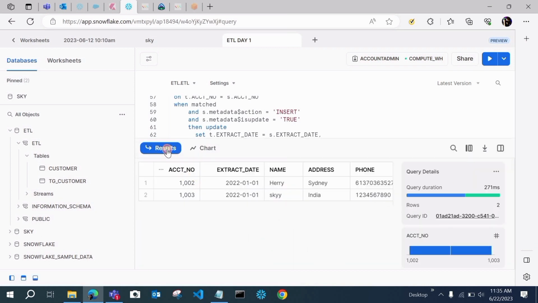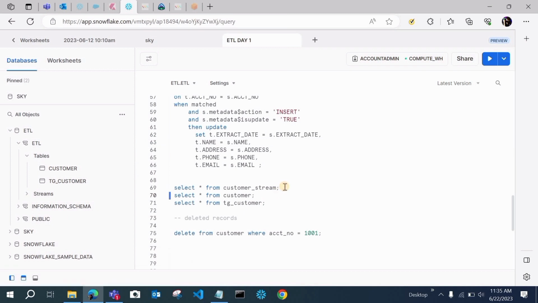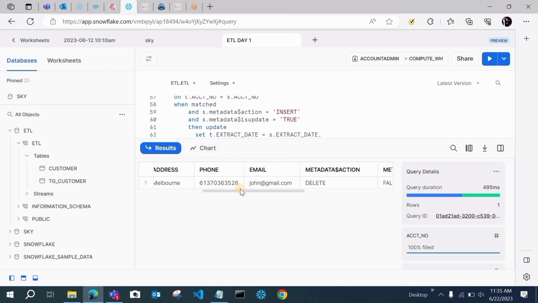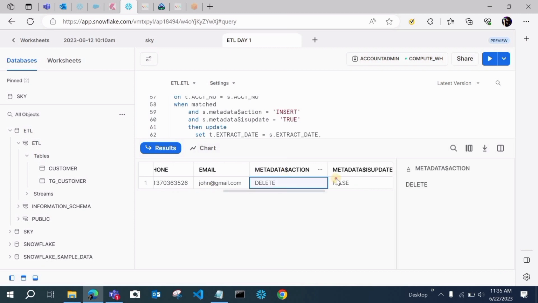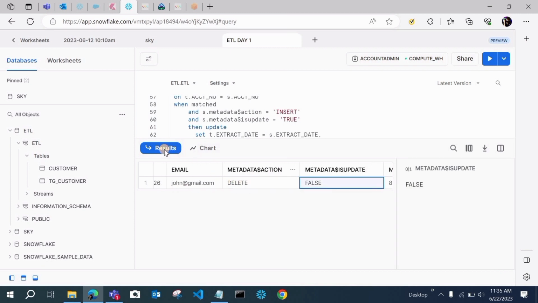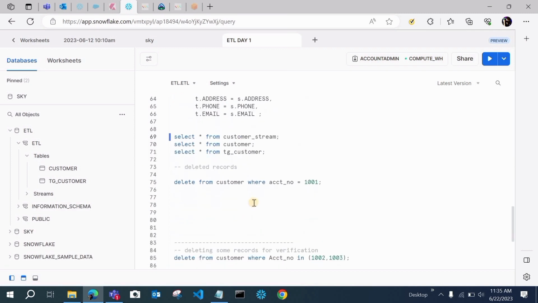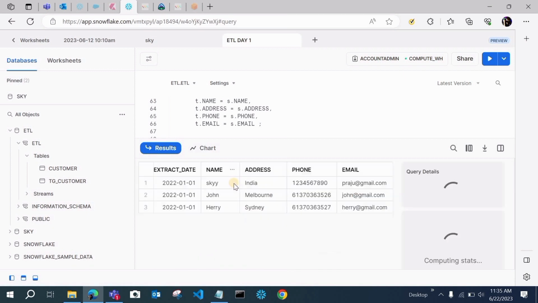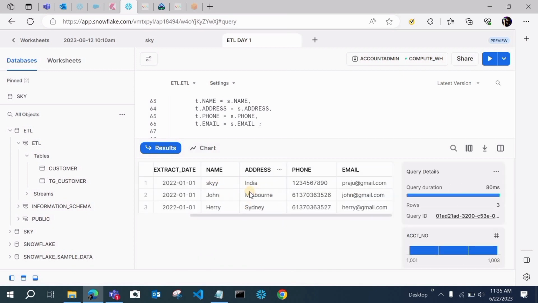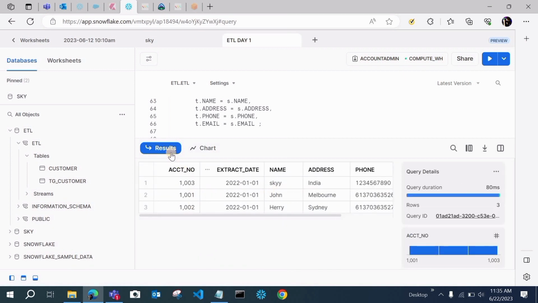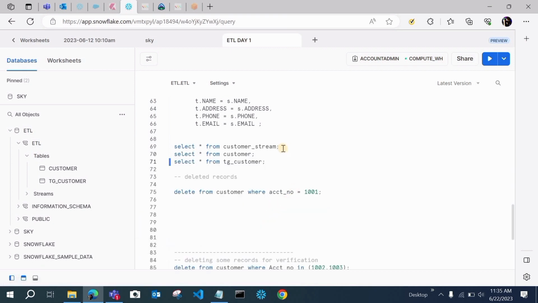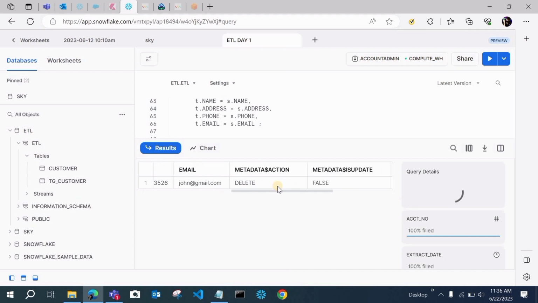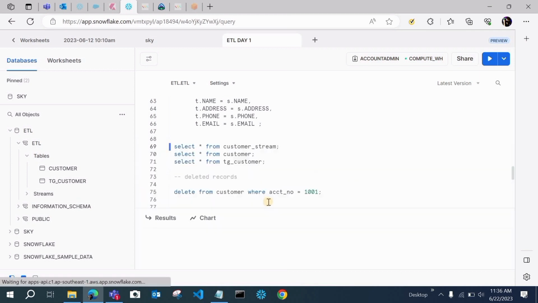You can see account number 1001 is deleted, and let's verify in the stream. You can see our stream has captured this, and the metadata action is delete and metadata is update is false. Now let's check the data in the target table. In the target table we are still having this John record, 1001. So now we have to consume this data from the stream, as our stream is showing that this record has been deleted from the main table.